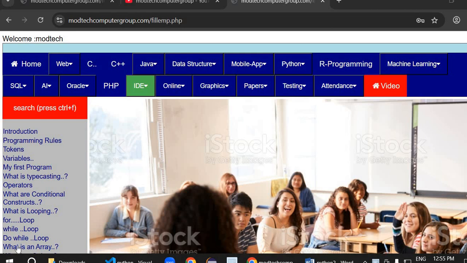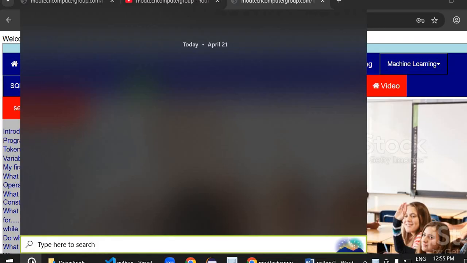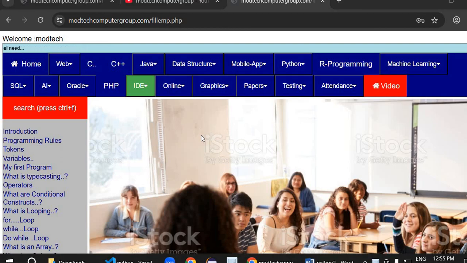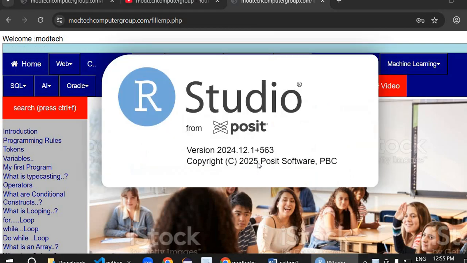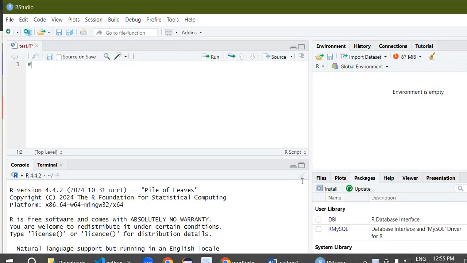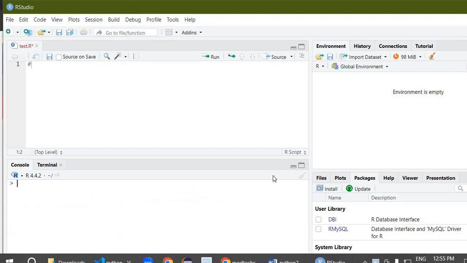Hello students, today we will learn how to connect my R program with MySQL server. So to start with, I will start my R Studio. So here I'll go to my R Studio, and it is getting started. So I'll start my script.